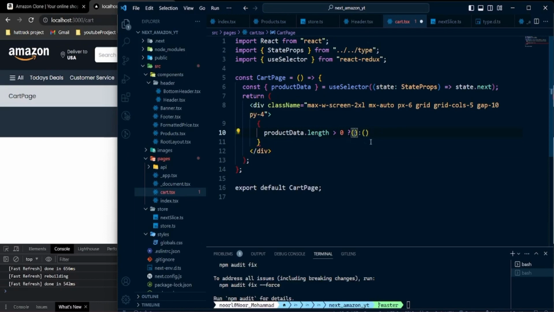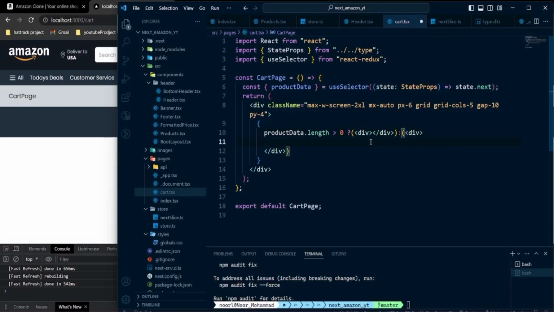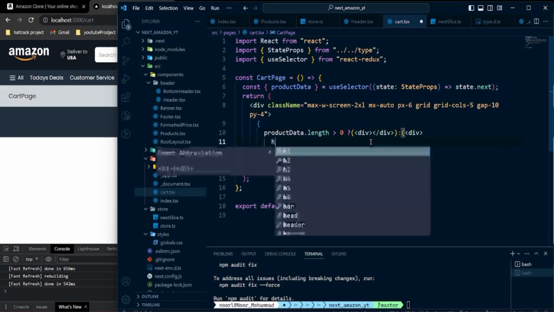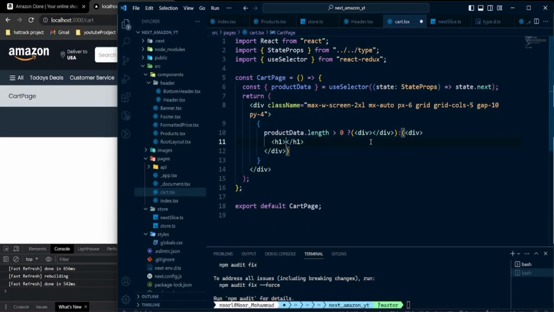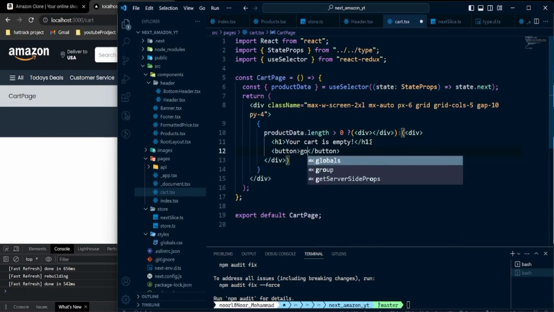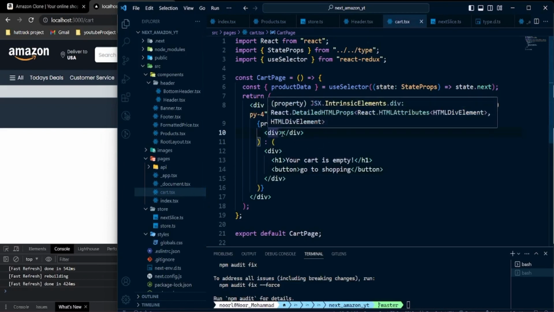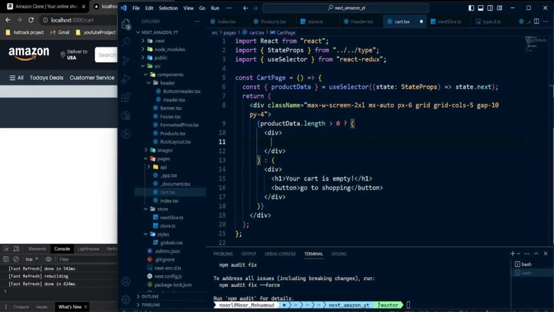There will be one div, and there will be another div. So if there is no product data, what we want to pass, we're gonna pass one h1 tag, which we're gonna give, your cart is empty, and then we're gonna give a button which will say go to shopping. So this will be available for that. We're gonna come back later on just to keep it that way.